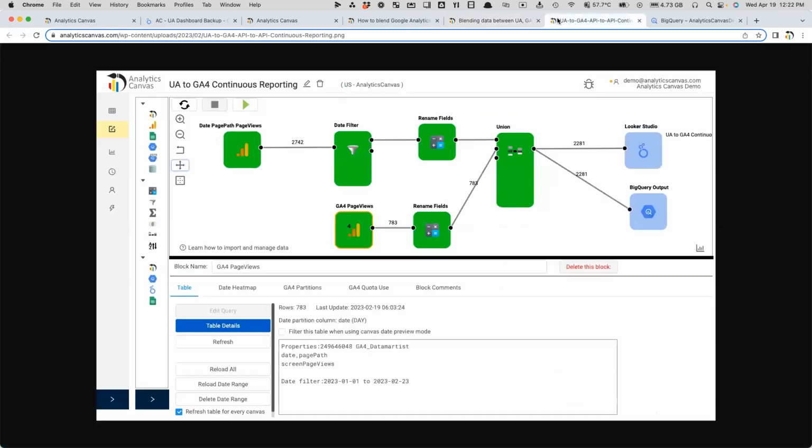So in this view here, what we're doing is taking a page views and page path report from both UA and GA4. On the UA side, we're putting a filter in place and saying, get us the data only up to a certain point. So in this case, it's only up till the end of 2022, because after 2022, we want the data from GA4. The next step in our workflow is a calculation block.